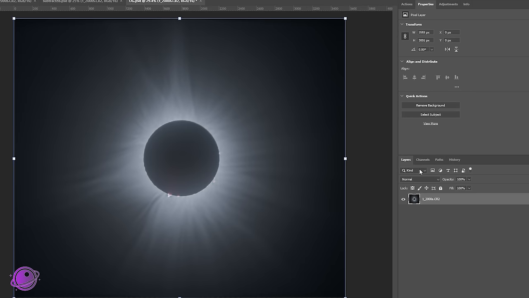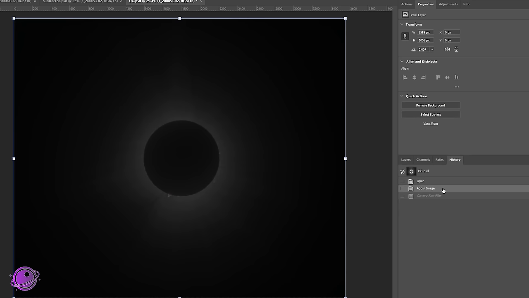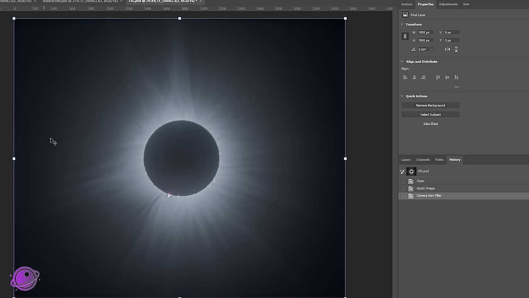So this is before and this is after. If you go into history, we can go to apply image. We can see the before and after. We can go all the way to the beginning. So this is before, just a regular stack, applying our subtracted layer, and then Camera Raw. It looks pretty nice. And before I move on, I'm just going to click file, save, make sure I have that saved.